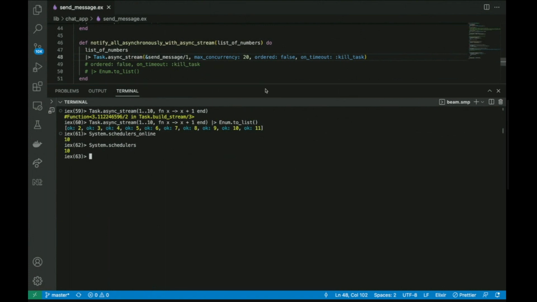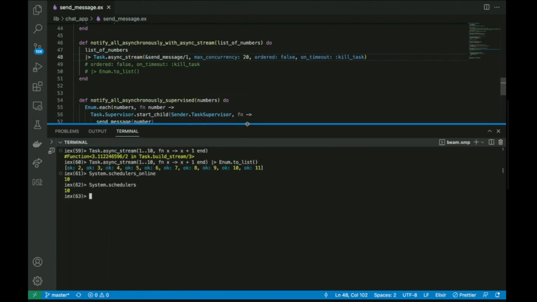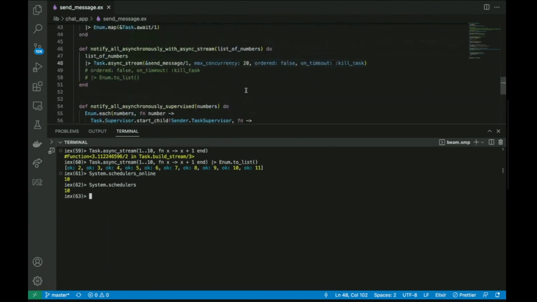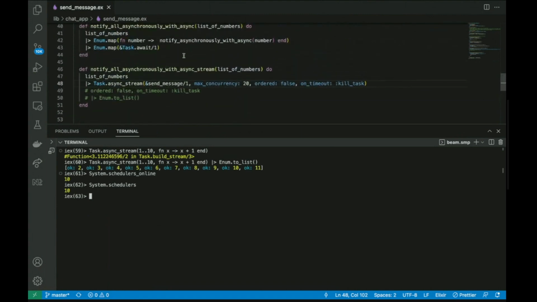I'm going to use an example here that I defined in the send message application. In here, I defined a function called notify_all_asynchronously_with_async_stream, which takes in a list of numbers. The async_stream will iterate through this list of numbers and start a process for each number, which will be responsible for sending messages to the given numbers.